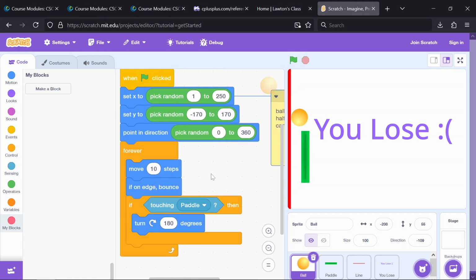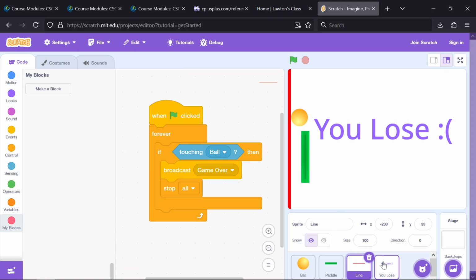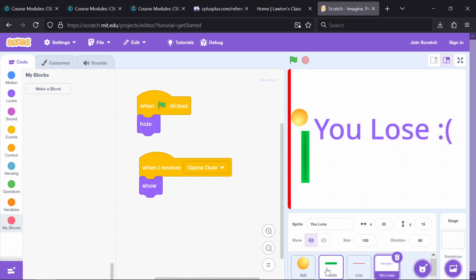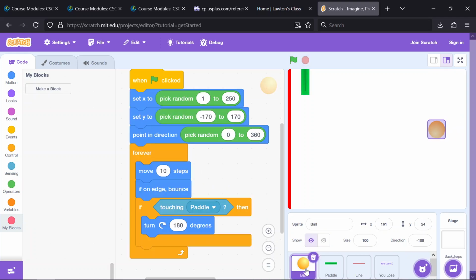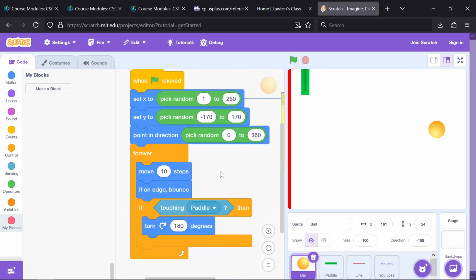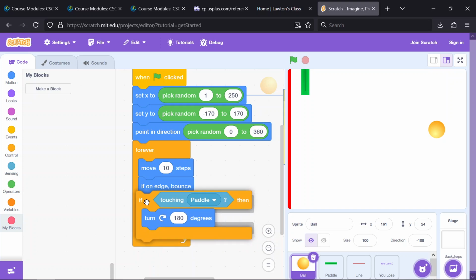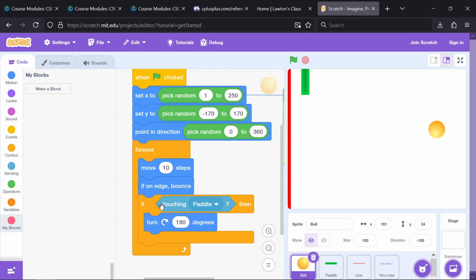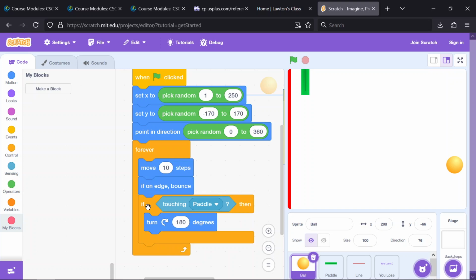There's my Pong program. So remember, we got ball stuff, paddle stuff, line stuff, checking if we lost the game, then our custom you lose sprite that starts out hidden. Let's go back to here, because it was right here. This code was checking if the ball touches the paddle, because it's from the ball's perspective. If the ball is touching the paddle, then we bounce off by turning. Do you remember that part? It's always checking: am I on the edge? If so, bounce. And if I'm touching the paddle, then also bounce. Does that make sense?